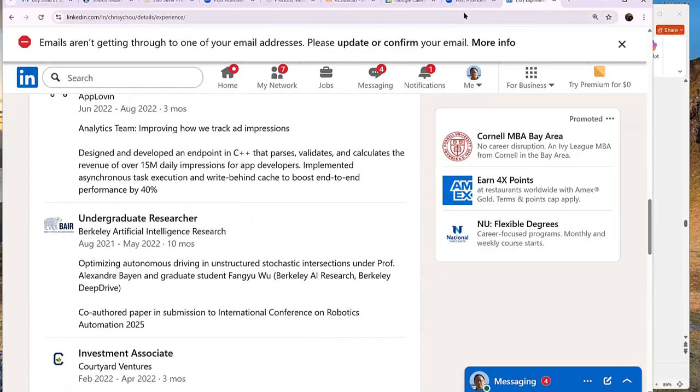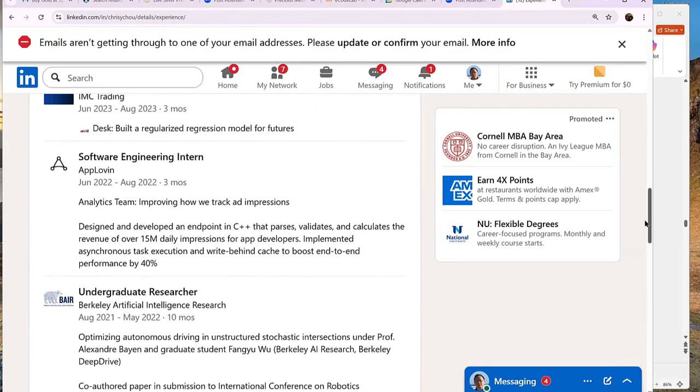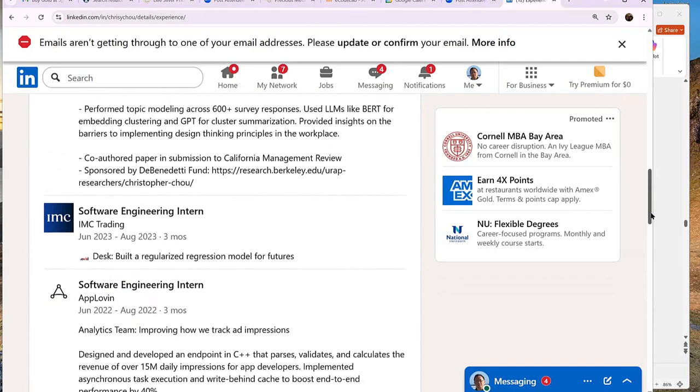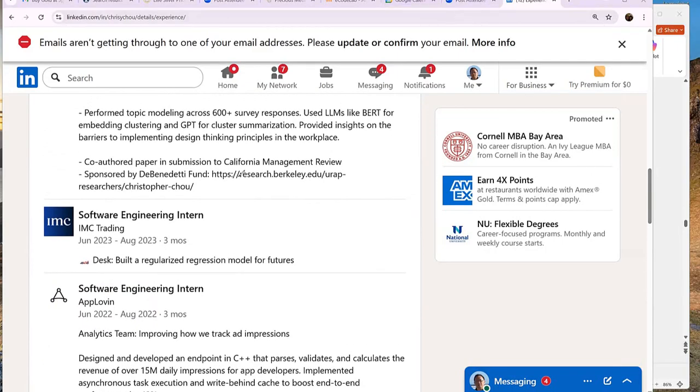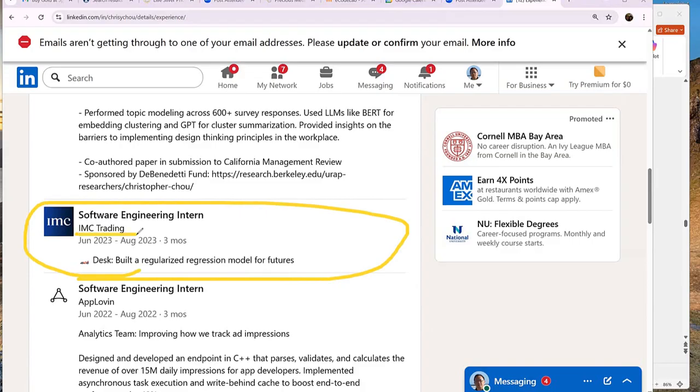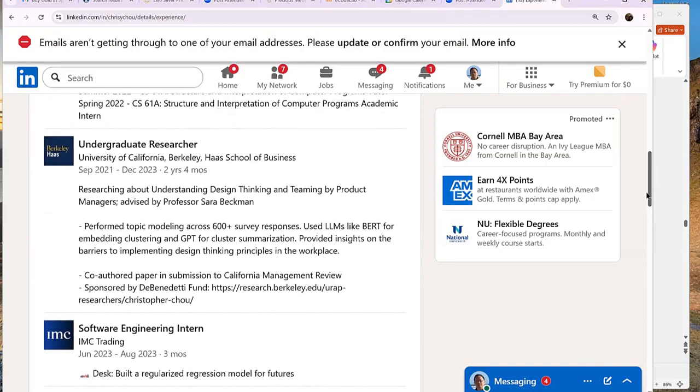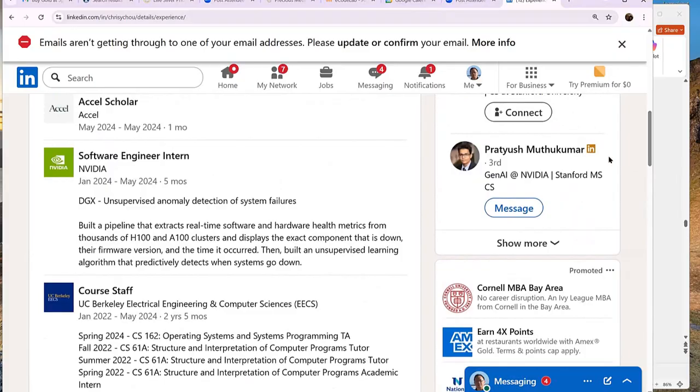And then he went to Berkeley's AI lab. Okay, and then in the summer of the freshman year, he worked on a cell phone software engineer internship. And then sophomore year, he worked at the investment firm IMC Trading. This one is a top quant finance company, okay? Very high pay. And then he worked for NVIDIA in junior year.